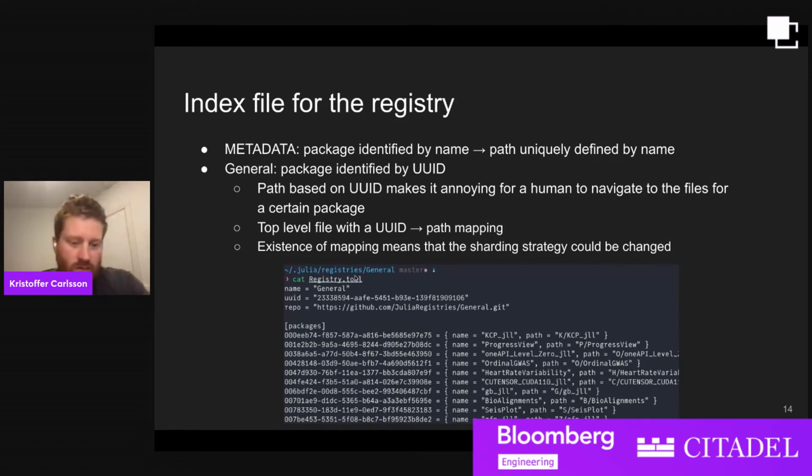So instead, there's a top level file here called registry.toml. And in it we have a mapping between all the UUIDs and the path. And then, for example, the package manager just looks up in here to find out where the files will be. And since we have this top level file with the path mapping, if we want to redo the sharding, that would be easy because the sharding is not implicit. It's explicit here by this path mapping.